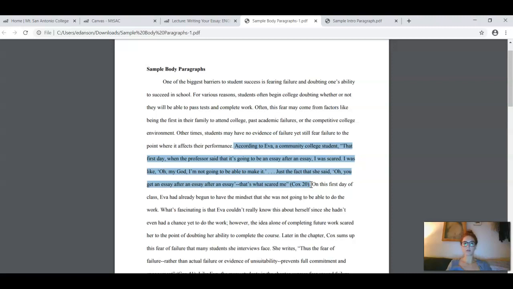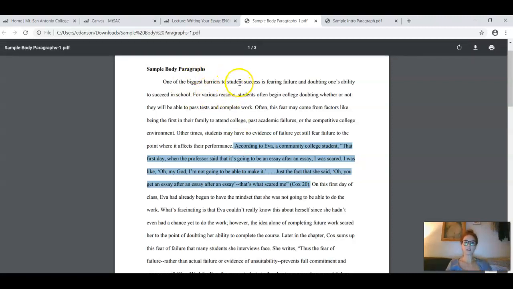And if we look back up here, the topic of this body paragraph is, it says, one of the biggest barriers to student success is fearing failure and doubting one's ability to succeed in school. So then there's a little bit of explanation about this. And then the student chose an example from the Rebecca Cox chapter. And the quote directly relates back up to here, this idea of fearing failure and doubting our ability.